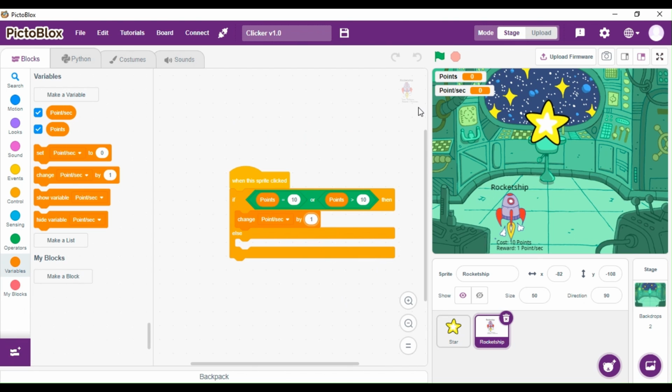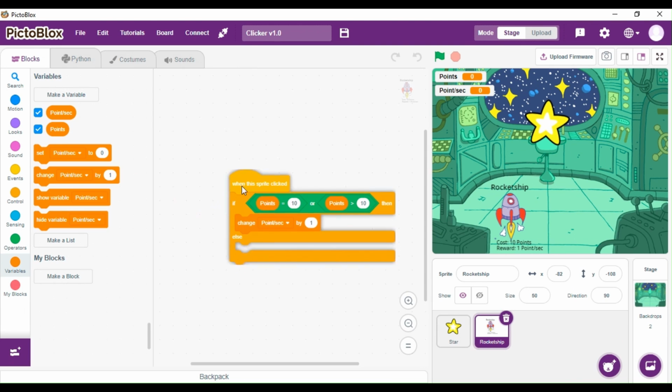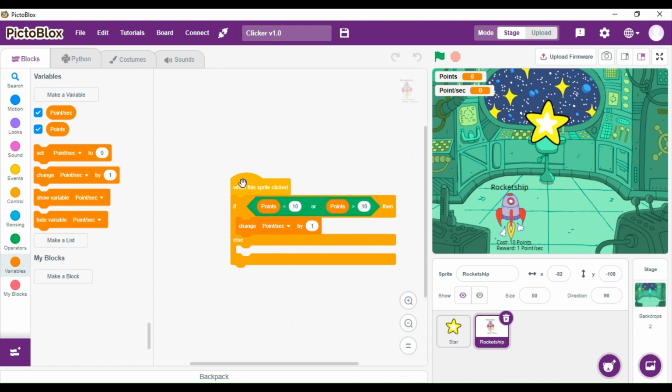Now, why I only added one purchasable is because I am only teaching you guys the basics on how to make one. So you guys can just add another sprite of whatever you want, and then grab this and put it in the next buyable, and just change the cost. And if you want to do that, if points equal. Now, the first if means how much it will cost, and the change points by is how much we will get.